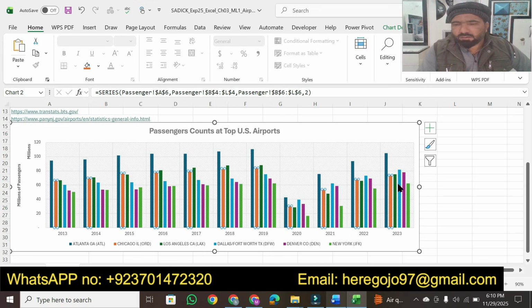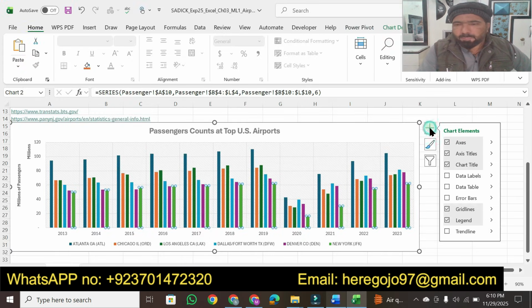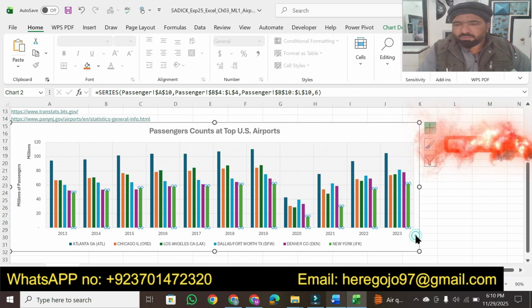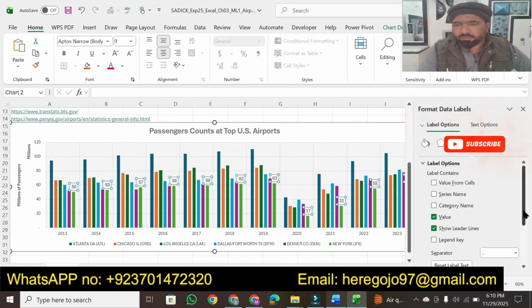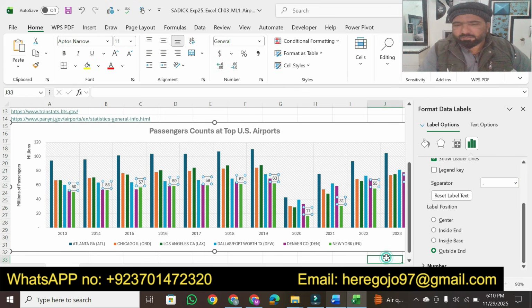So we have to select this one, then we have to apply the data label. Then we have to apply outside, and yes, that is already applied.